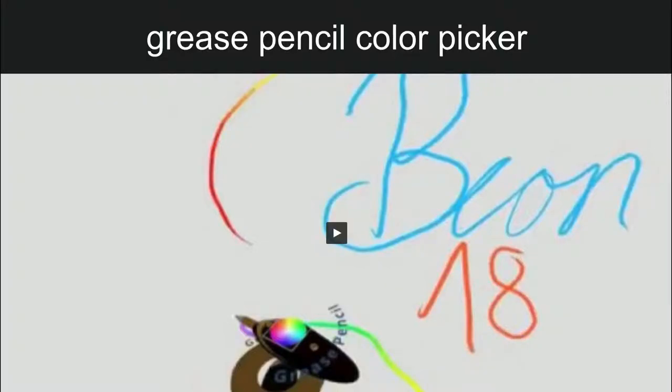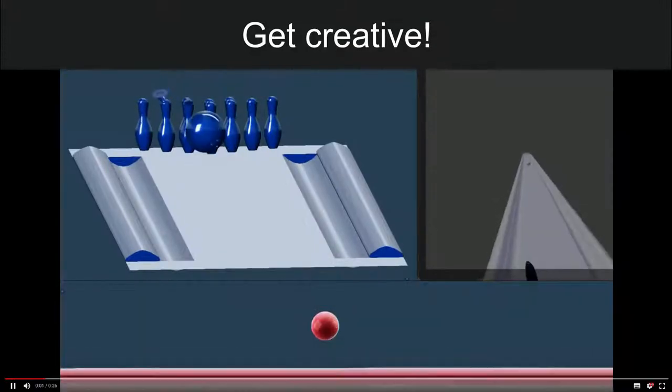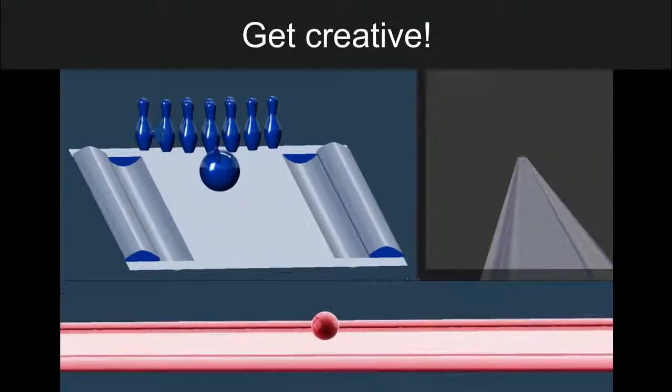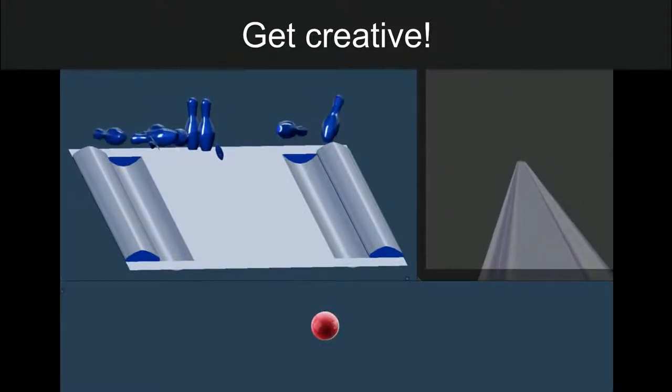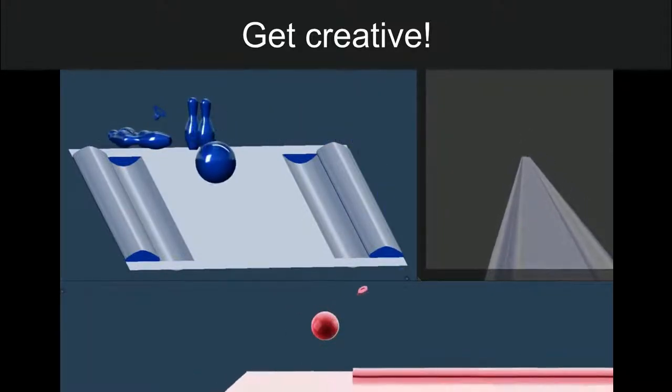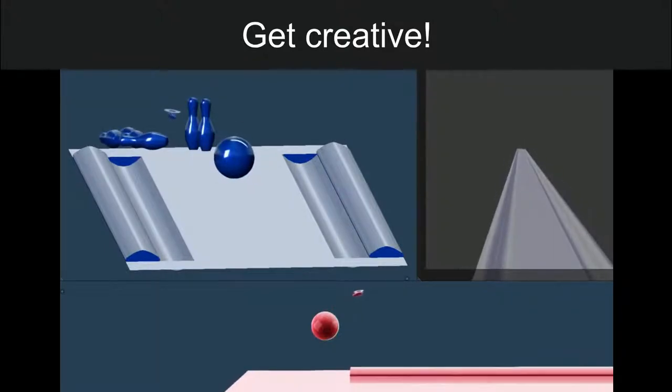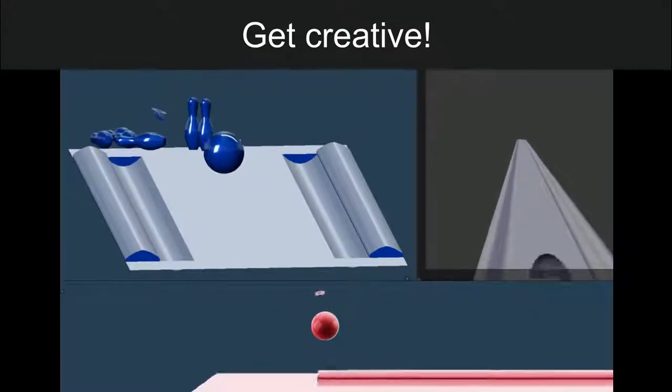One more example for what you can do with the API is I tried to do something with physics. So here's bowling. Did not get a strike, but I did try again and managed to get a spare, I believe. Let's see. Will I do it?